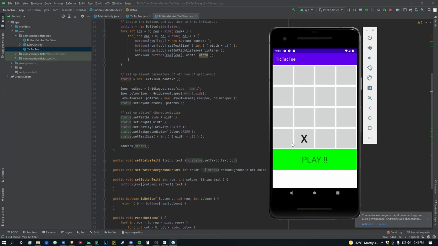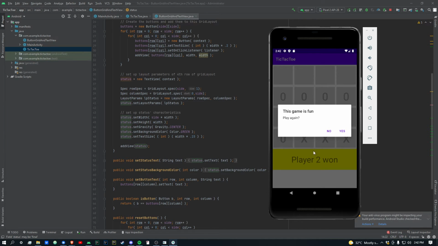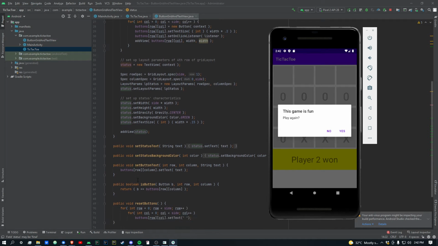It changes. Let's say if a player wins, let's have player 2 win real quick. It will change to a yellow text. So we change the color. We have our set button text, which will assign the button text right here. It will change to player 2-1 or whatever text value is passed in.